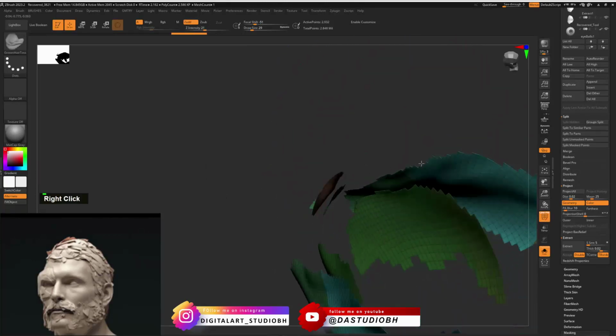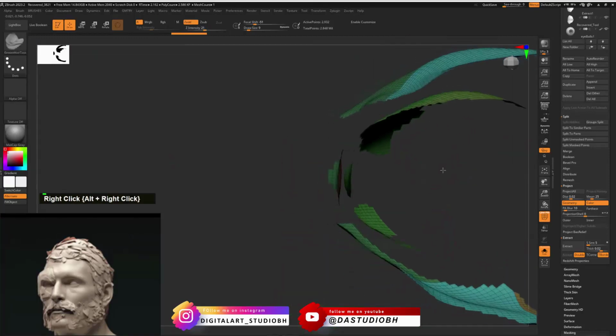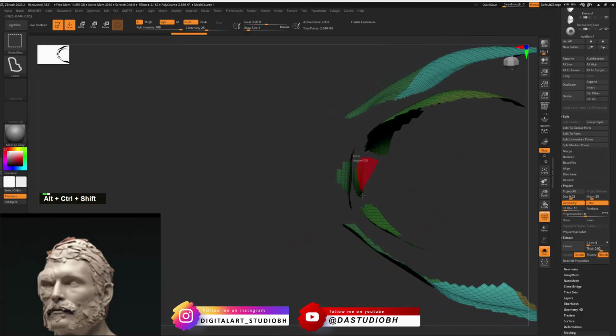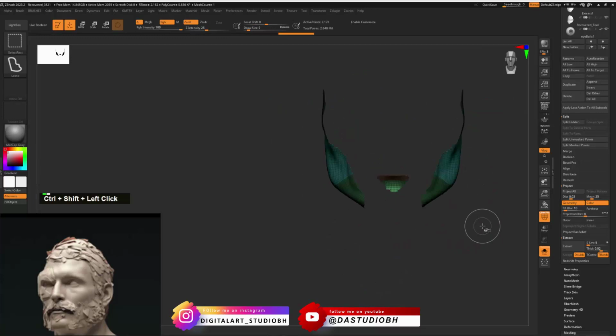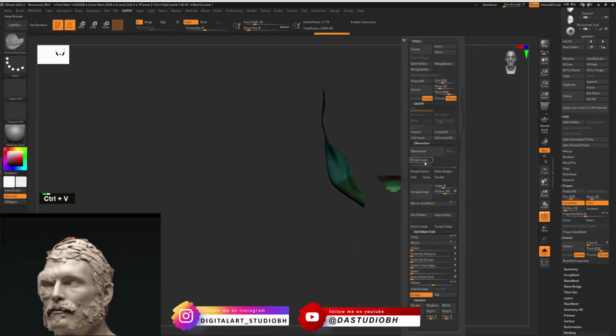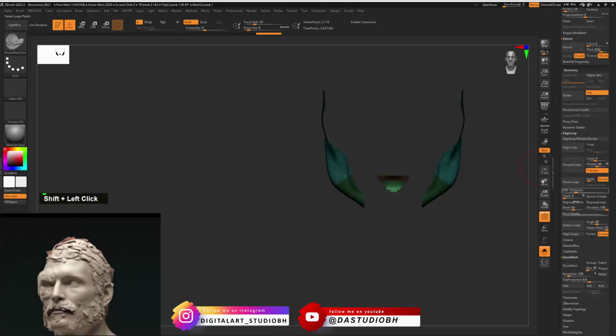So I'm just gonna drop it, and with the lasso I'm gonna hide these ones like so, and bring everything back with Control Shift Q and go back here, and with this, delete hidden. If you don't know where it is, in geometry, modify topology, delete hidden.